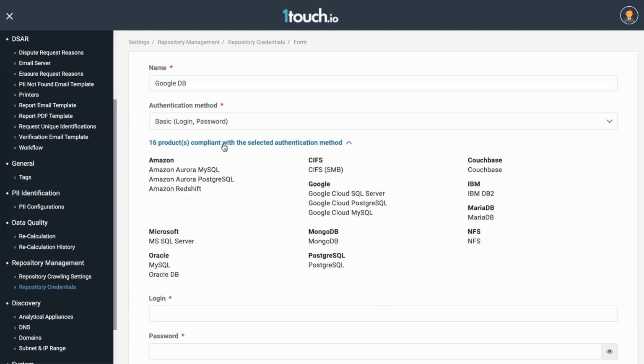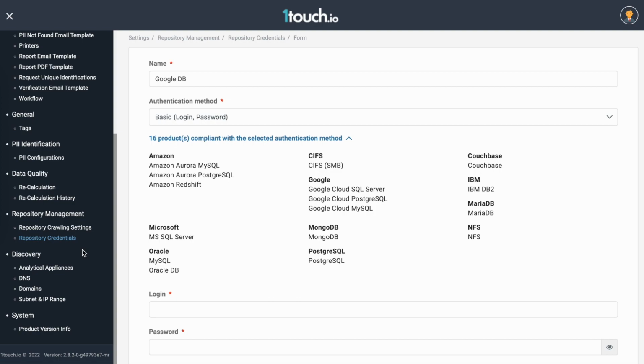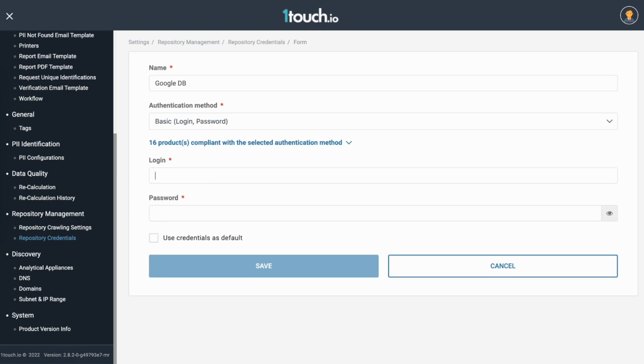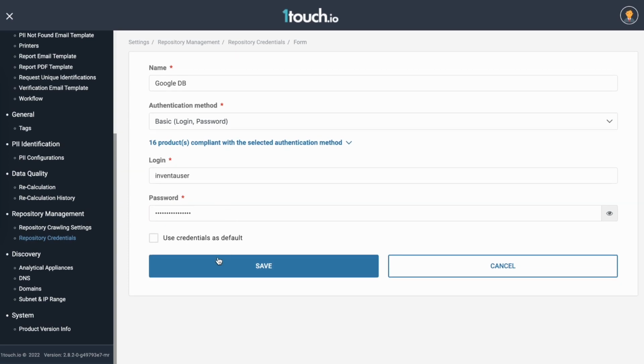And one great feature, there is a list of all vendors and products which are supported by this version of 1touch Inventa. You can always check your version here. So in my case, it is 2.8.2. Login and password. Basically, I can just press Save button and that's it, credentials are in the system.